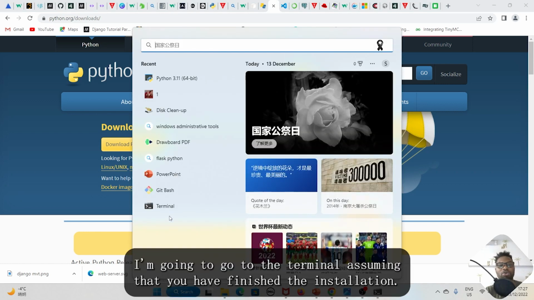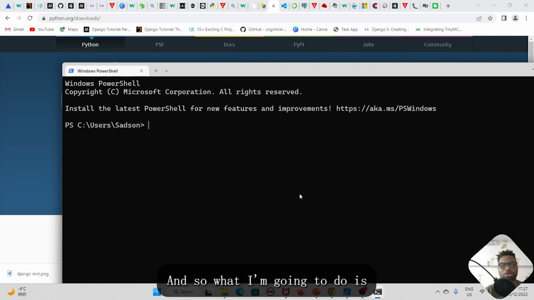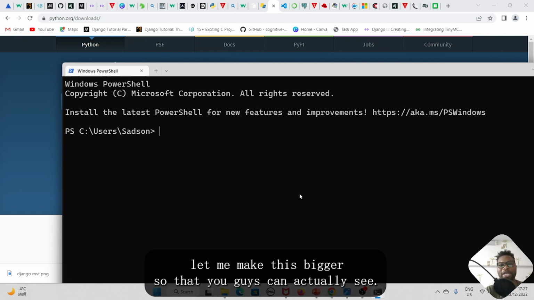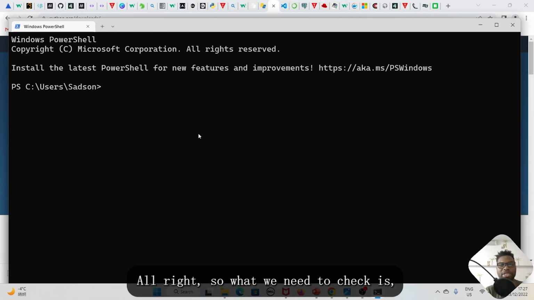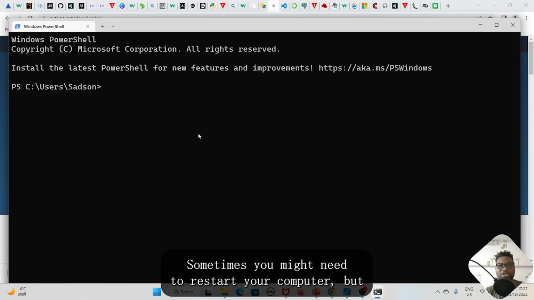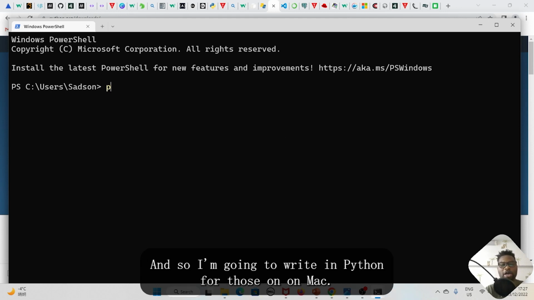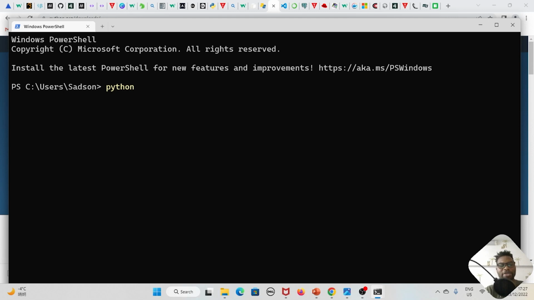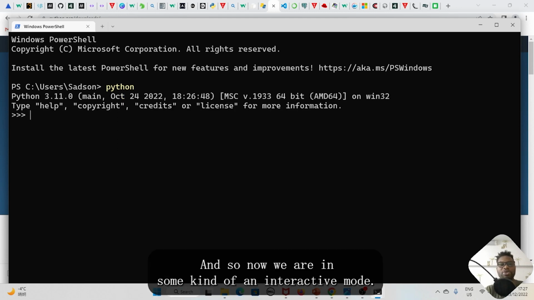And so over here, I'm going to go to the terminal, assuming that you have finished the installation. And so what I'm going to do is, let me make this bigger so that you guys can actually see. All right, so what we need to check is, was our Python installation successful? Sometimes you might need to restart your computer, but I don't need to because I already have Python installed in my machine. And so I'm going to write in Python. For those on Mac, you might need to write Python 3. Yeah. And so if you're on Windows, you just write Python and then you can press enter. And so now we are in some kind of an interactive mode.